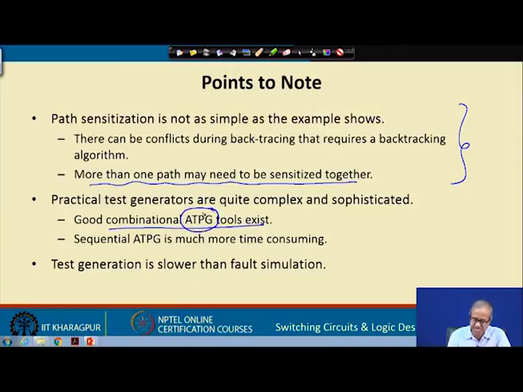Automated test pattern generation is called ATPG. Such ATPG tools exist, and sequential ATPG tools are more time consuming. We shall see later how sequential circuit test pattern generation can be handled. And as I said, we shall not be discussing fault simulation here in this course, but you should remember one thing, that the process of test generation, because of its complexity, is typically slower than fault simulation.